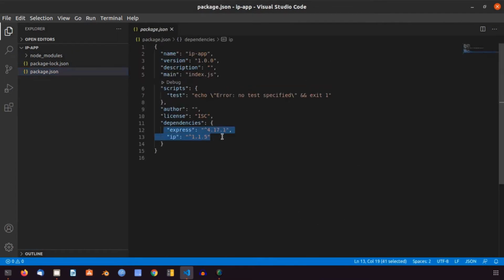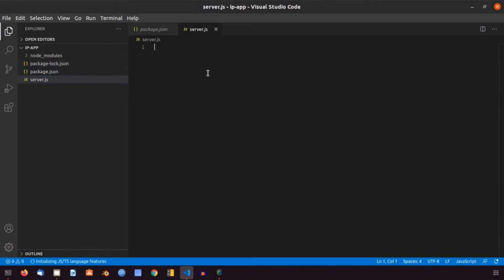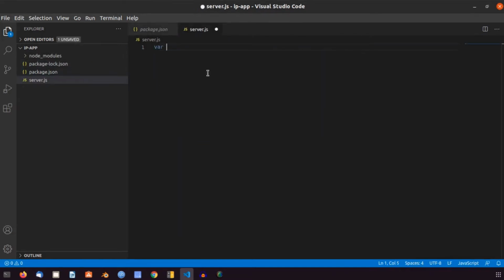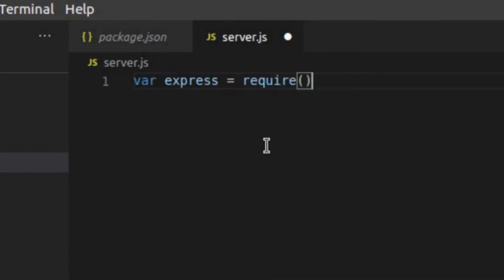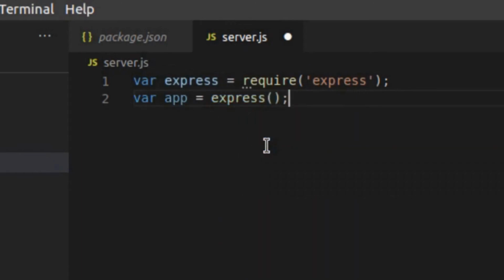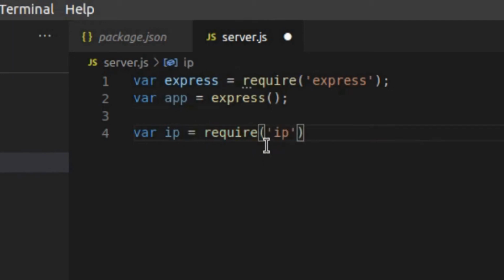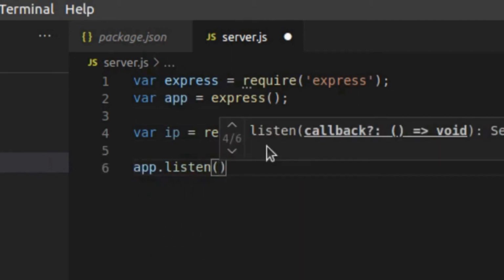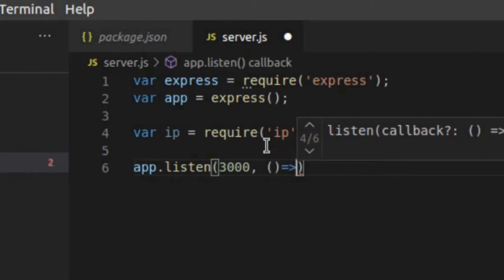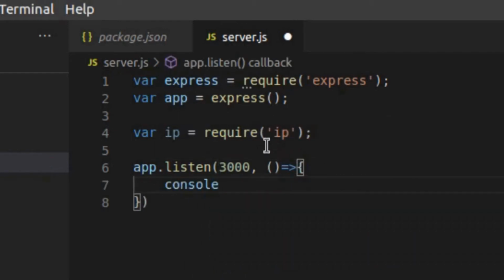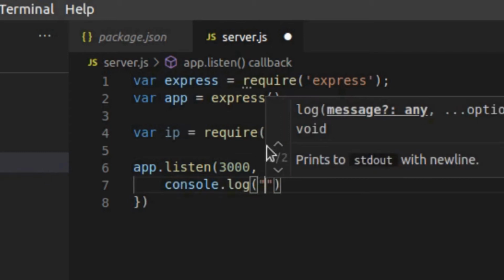So we can actually see the entries for Express as well as for IP in our package.json. Now let's create a file server.js and let's start by importing Express. And let's create an Express app. We'll now import IP utility tool. And let's make our node server listen in 3000. So I'll just do a simple console.log so that we can know that our node server has started.